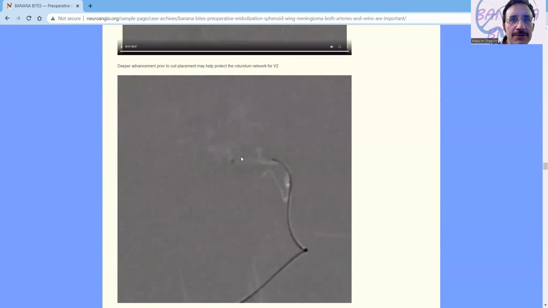Now, I'd like to go into it a little bit more before we drop our coil. It's important to drop the coil in there so it doesn't recanalize too quickly. I don't know if it makes a difference, but probably the closer you are to the base of the tumor, the more perfusion the V2 is going to get.